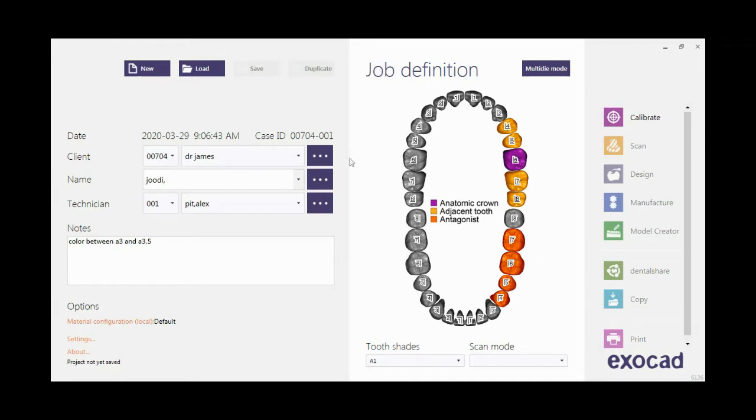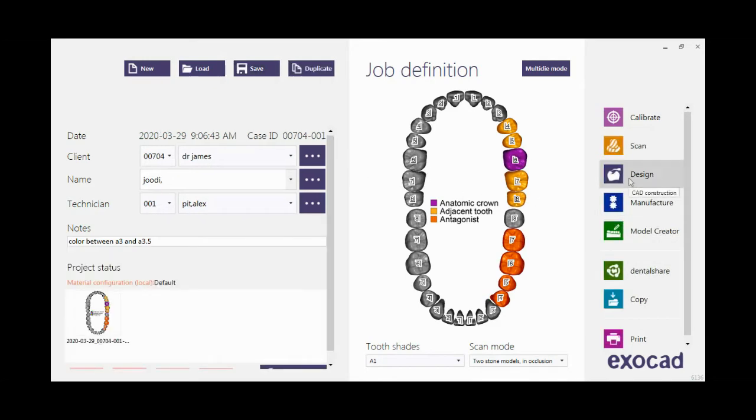In order to save the jaw, first I need to define the scan mode. In this case, I should click on two stone models in occlusion. Now save the jaw and click on design.